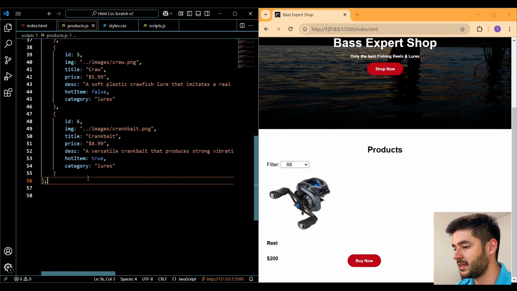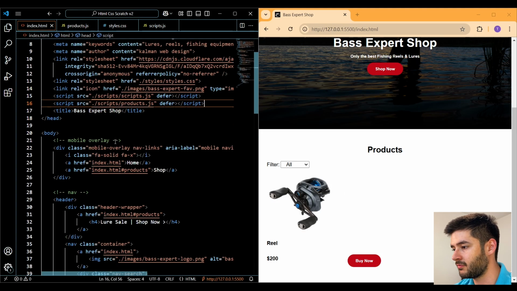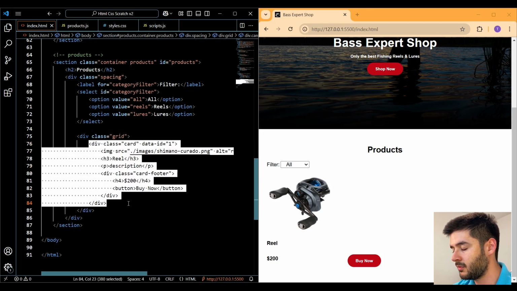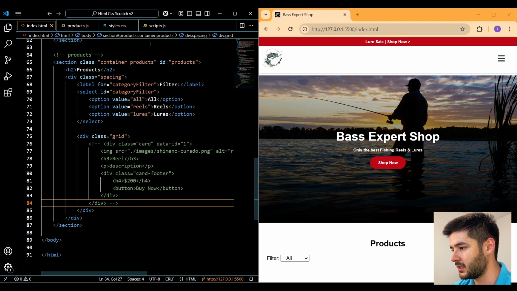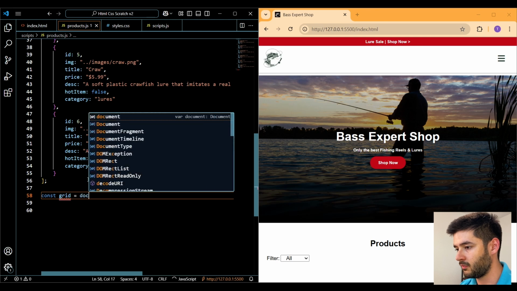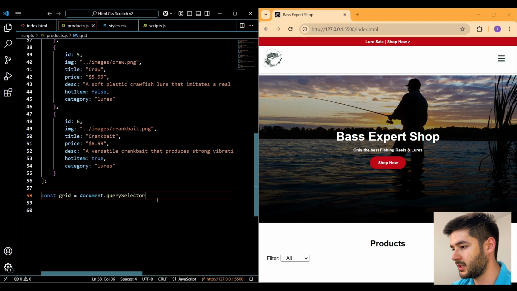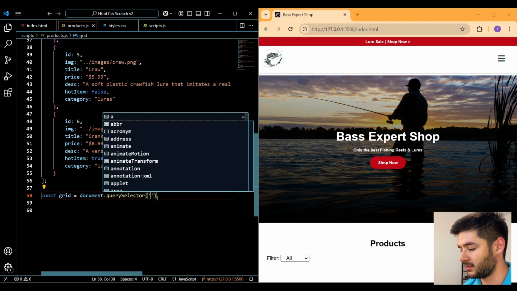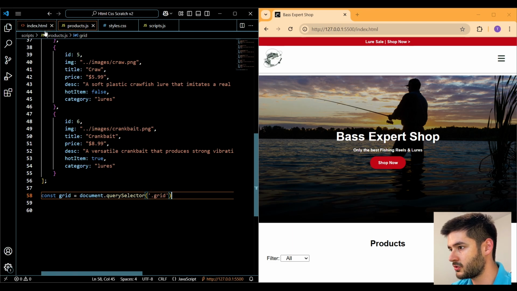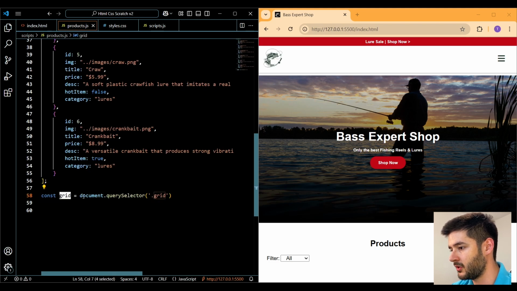Now what we want to do is dynamically render all of these products onto our page. So what we need to do to make this a little bit less confusing is go back to our index.html file, and everything within our grid, we're just going to go ahead and comment out for now so you don't see it. Then we're going to go back to our products.js, create a variable called grid, and what we want to do is use document.querySelector, and what we want to do is select the element that has the class that is equal to grid. So we'll go ahead and put in that class name, and so what this is doing is storing this element here, which is a div, within this variable in our JavaScript.